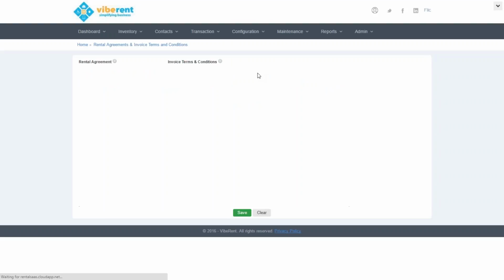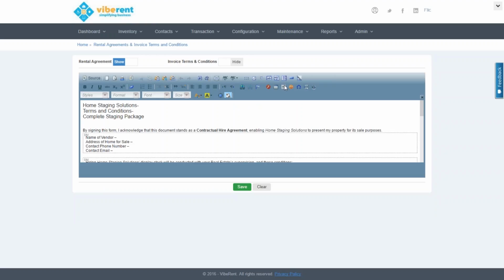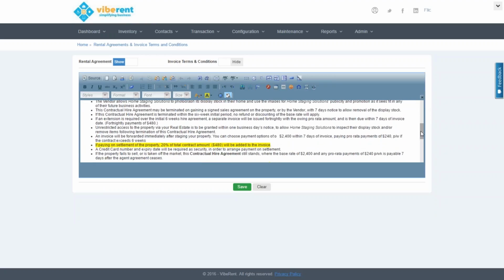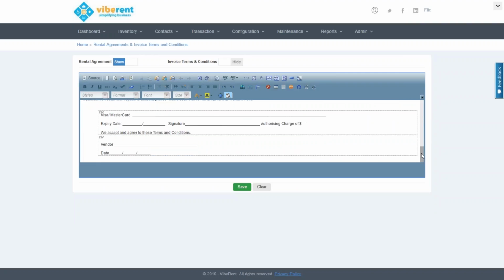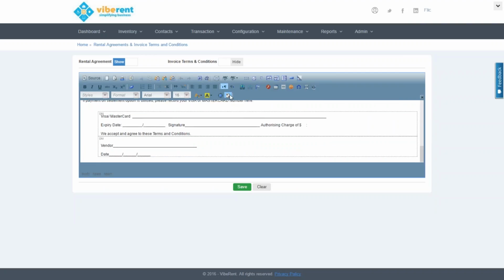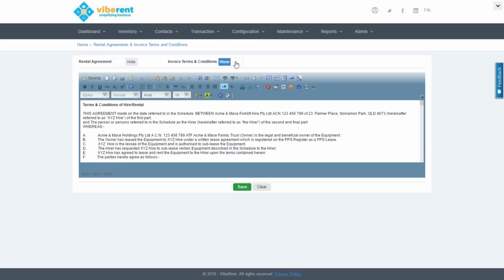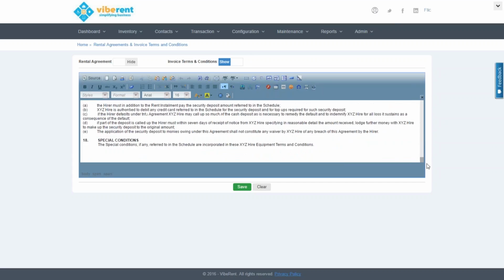Viberent also allows you to include your rental agreement and terms and conditions. Simply copy and paste the text from your Word document or PDF, the document that your customers sign off on. You can have one set of document for rental agreement and another one for terms and conditions. There is no limit to the amount of text you can have, and you can use it as part of processing your rental agreement from your customers.